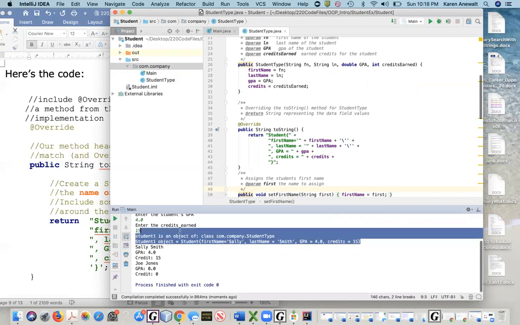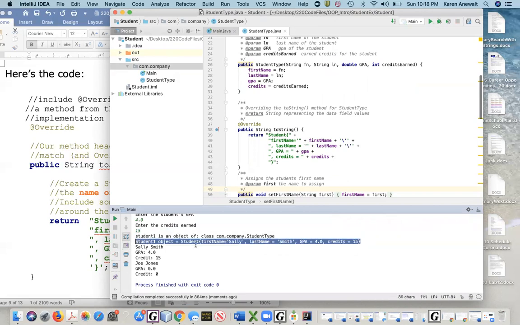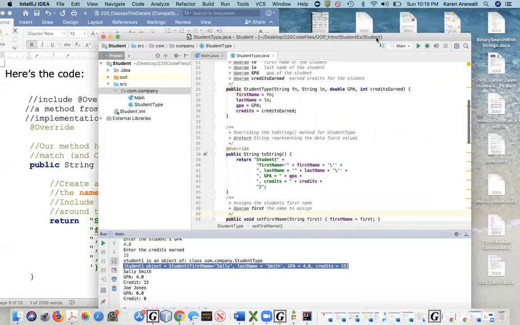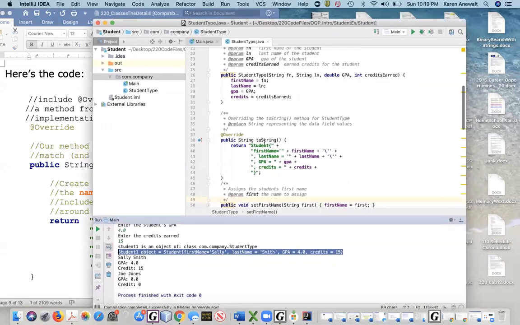So now when it prints out the contents of the object, it prints the data type Student, and that's because we told it to do that. We said print the word Student. And then inside the curly brackets, it prints the data field names, first name, and then the contents, Sally, with the single quotes around it, and then the last name label, and then the contents of that, Smith, with the single quotes around it, and then GPA, and then the contents of that, and credits, and the contents of the credits.